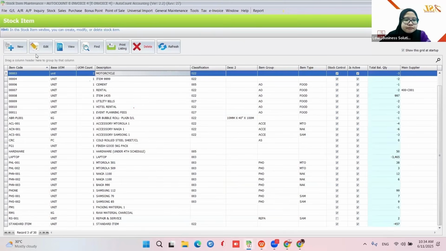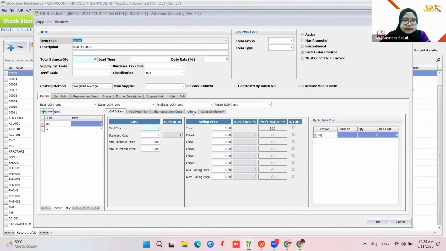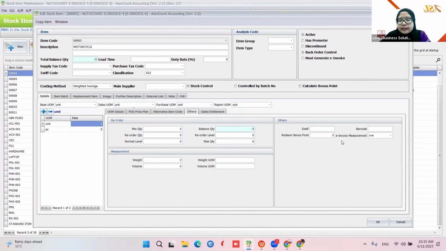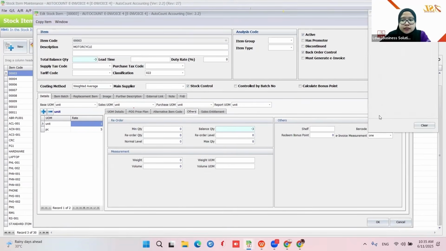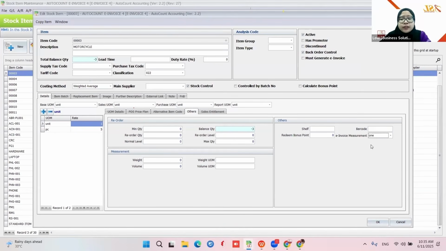Let's say this item, edit. When you edit the item, you go to Others, and then here there is an e-invoice measurement. So here you have all the measurements from LHDN. You can choose which UOM. But if you didn't update this, you can still submit. This is just optional.